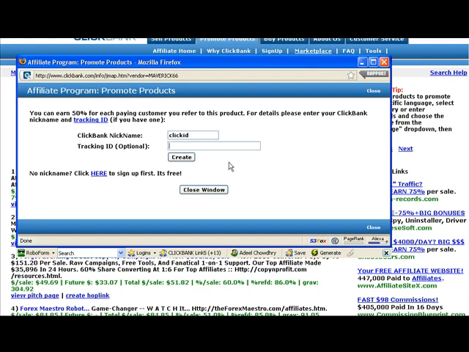Okay, so let's say we're going to promote this product in our email. We're going to broadcast an email out and we want to promote this product. So we're going to insert a tracking ID called email. Now you can enter something more complex that no one will be able to figure out, but for this demonstration purpose, it's just okay to put in email right now. So I'm going to click on create.